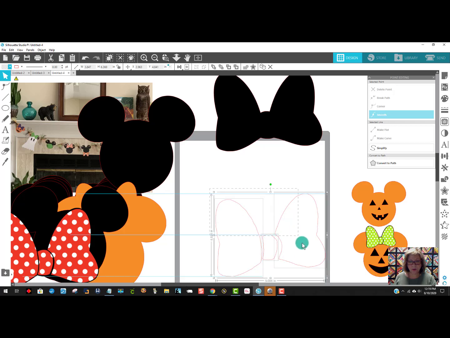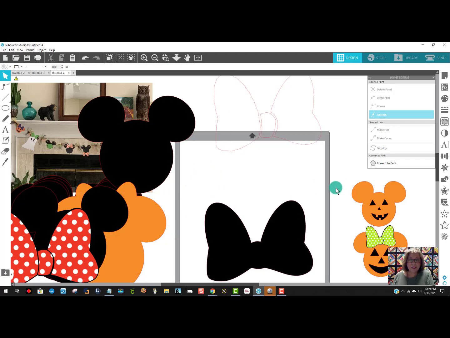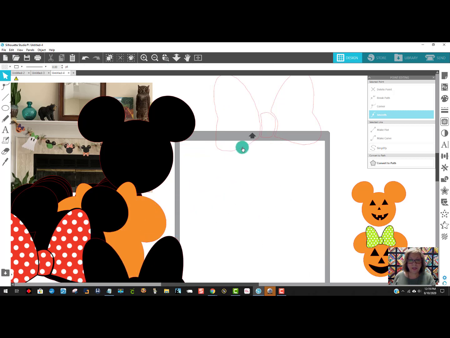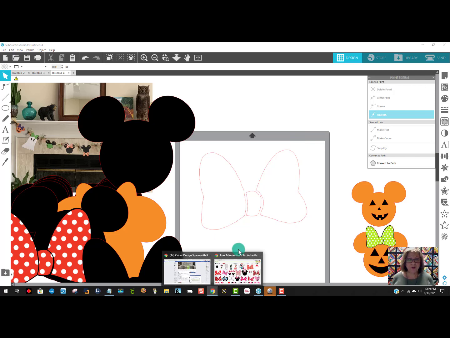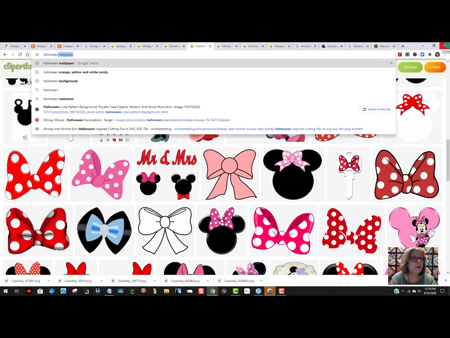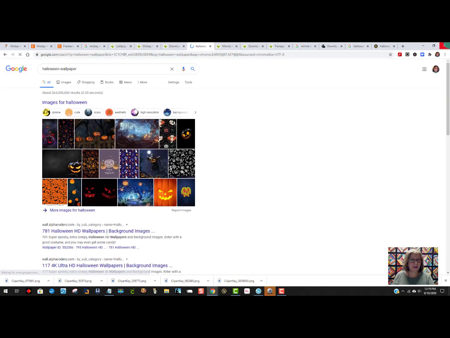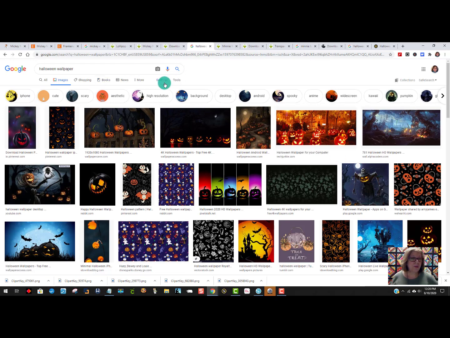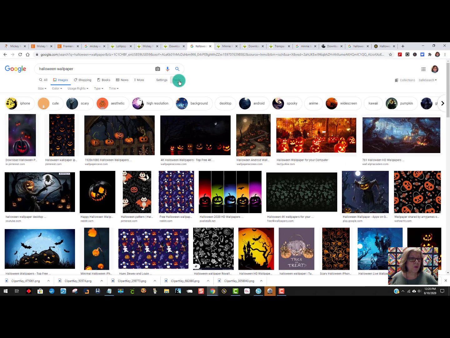Now this is what I'm going to work on now. So what I'm going to do now is I'm going to group this all together, group. And I'll just bring it down here now. So in order to put any pattern that I like from print then cut, I can come back again over here to Google. This time what I'm going to type in is Halloween wallpaper. And hit enter. Then I'm going to go to images, and I will go to tools, and the type that I want is clip art.